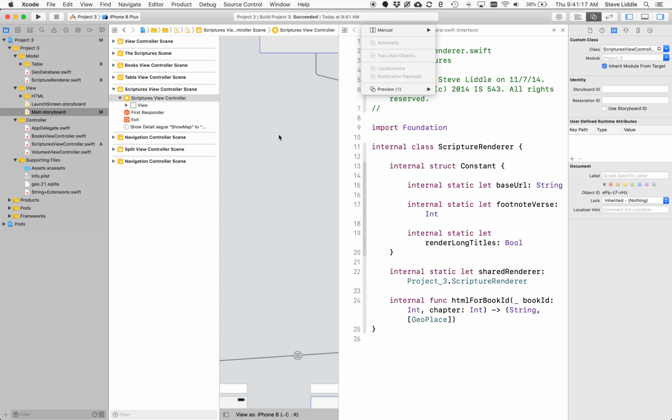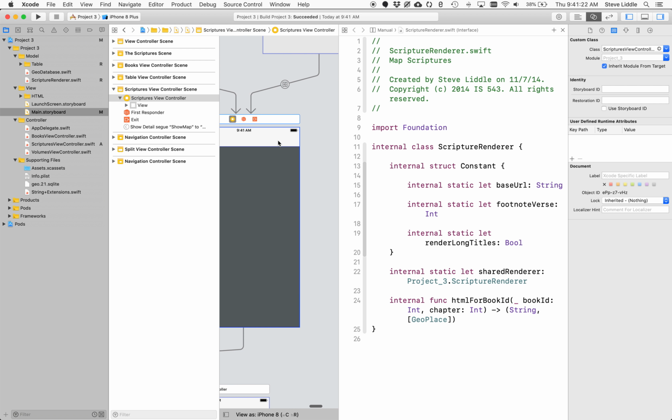Automatic. Why is it? Oops. Okay. It's just being slow here. Hang on. All right.